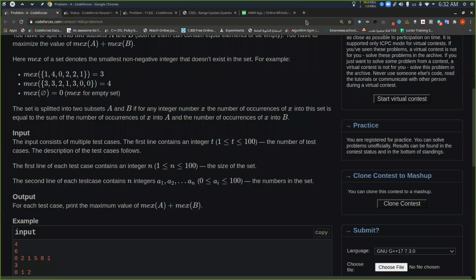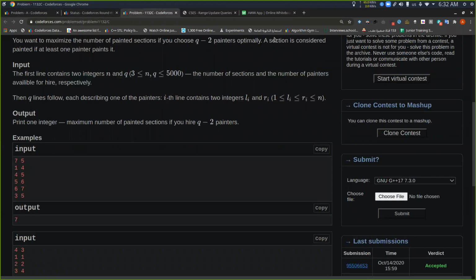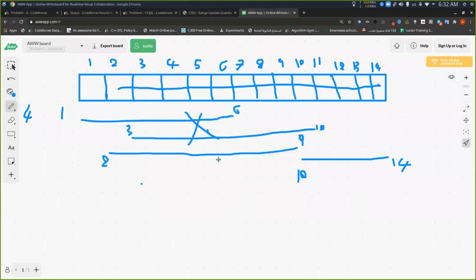Print the maximum number of painted sections. So our solution here for this example should print 13 because the maximum number of painted sections we got here are 13. So anyone have an idea on how to get this maximum, even if it's a naive or brute force solution that tries every possible thing?